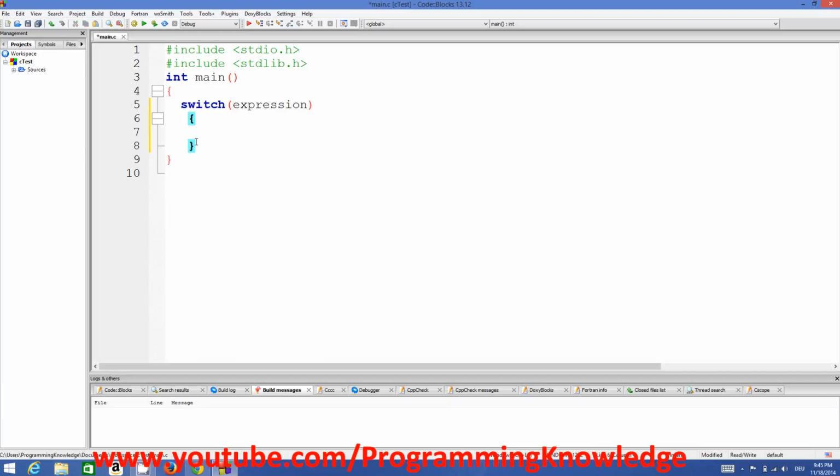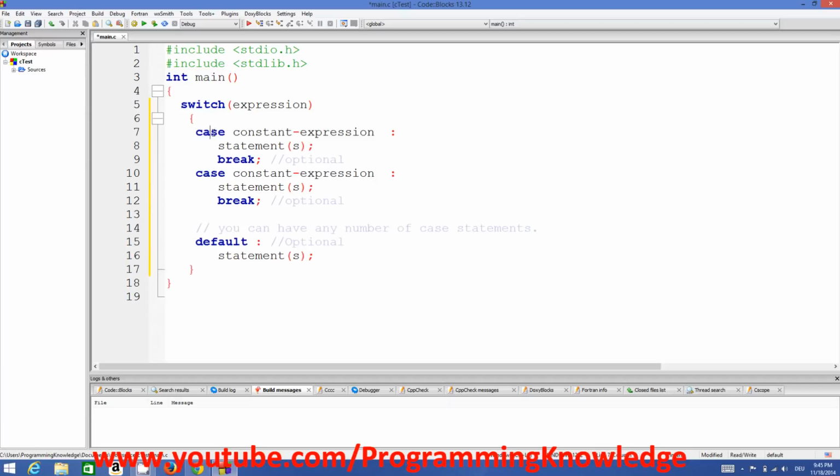Now inside these two curly braces come some cases. So case and then some constant expression. I will give you an example, this is just the syntax I want to show you. So case and then comes some condition or constant expression, right? And then comes this colon, and under this case comes the statement or the code which you want to execute here, right?